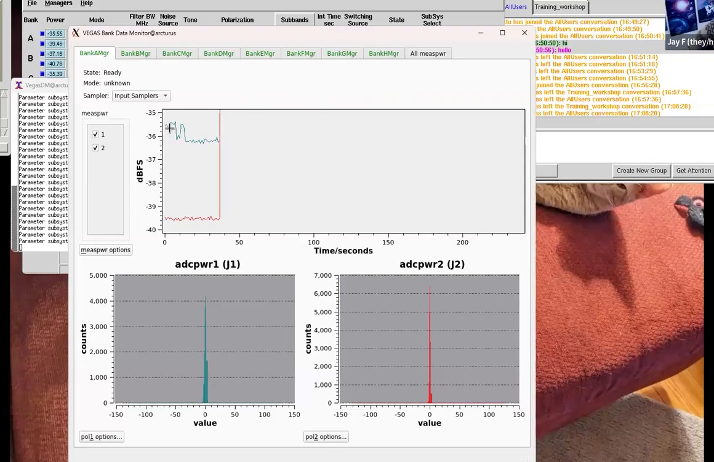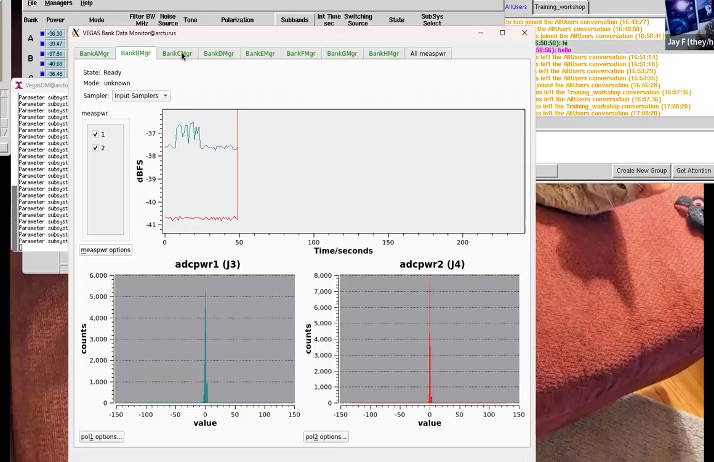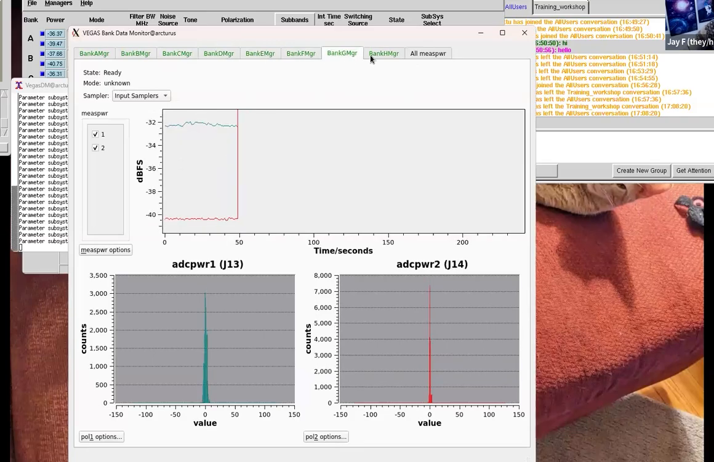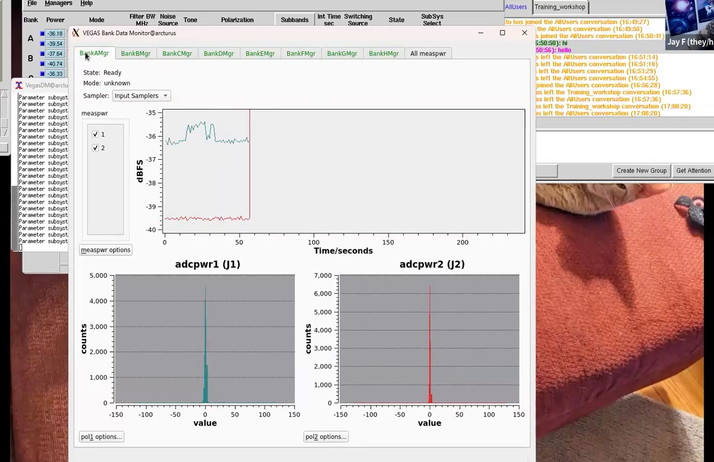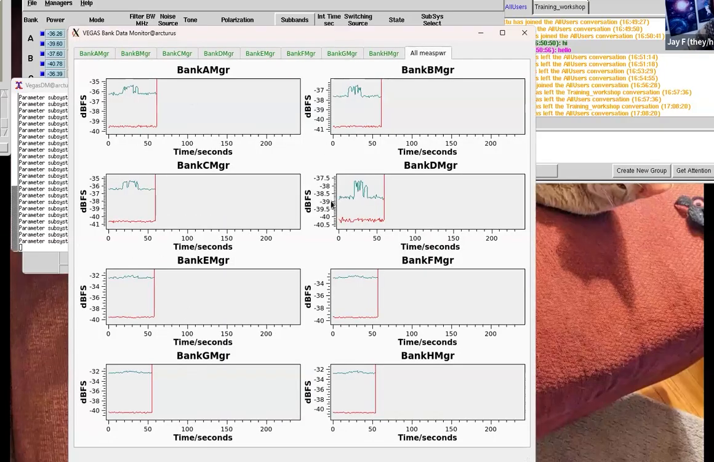It's just like a chart recorder showing power levels in the two different channels. So again, -36 to -40 dB. That's fine because we're not taking data, but you'd want to see around -20. You can go bank by bank. Depending on how your observation's configured, you might only be using bank A. You can also see all of the banks at once. So this is useful to have up.